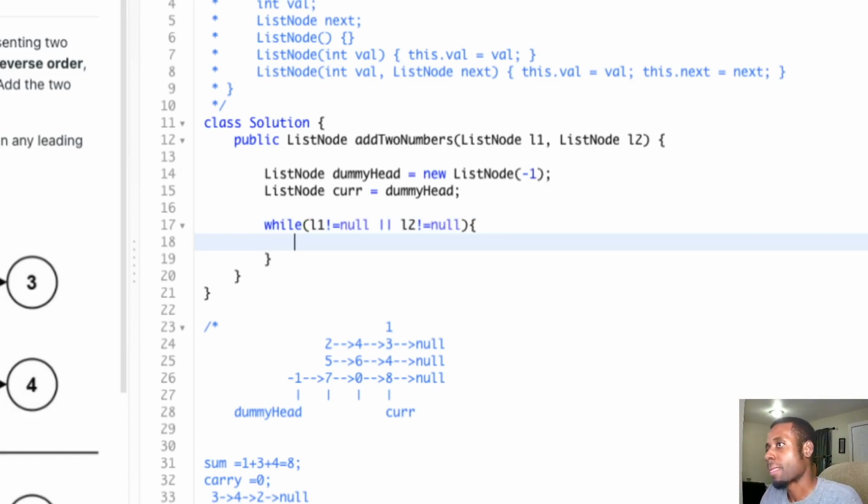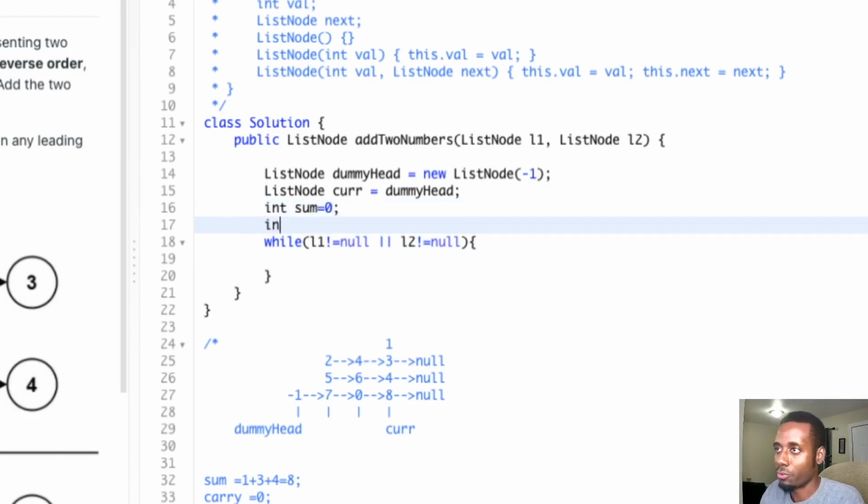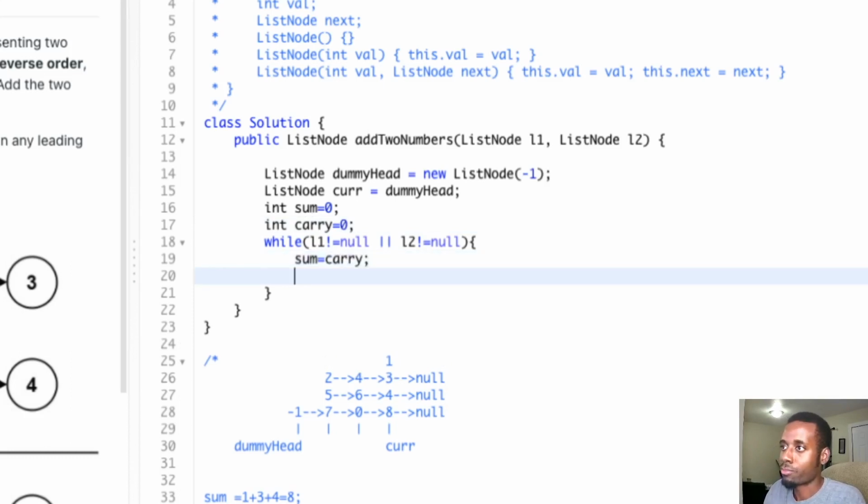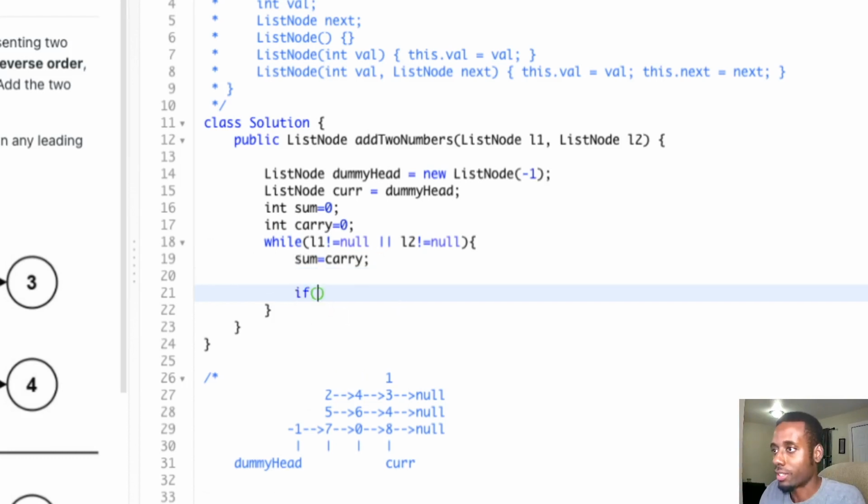So now, we also told you about this sum variable that's going to keep track of the sum for every spot that we're at, and we are going to have a carry variable that's going to keep track of any carry that we have. All right. So I told you, sum is going to equal carry initially, every time, for every single spot. It gets updated again to whatever carry was.